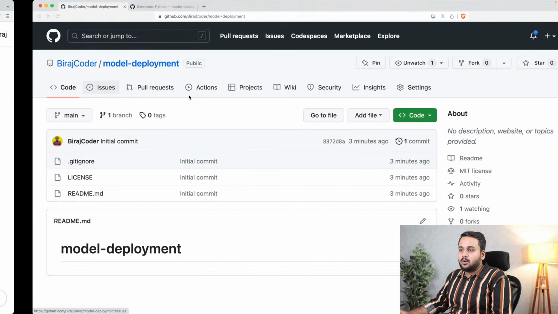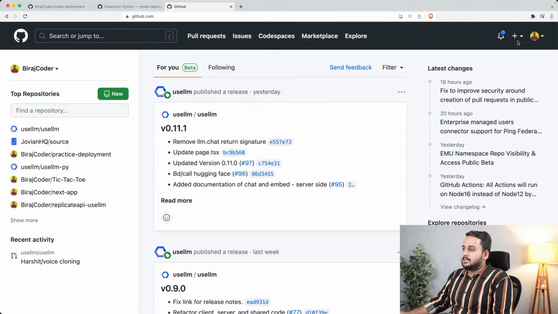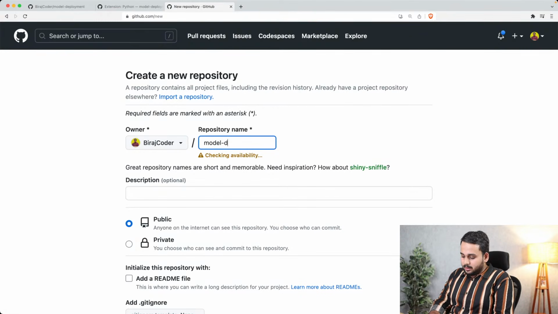I'll just start from creating a new GitHub workspace. So let's go to that. We will just log into GitHub first. Okay, github.com. We'll start here, click new repository. And let's say model deployment. As we already have model deployment, I will just say v2.